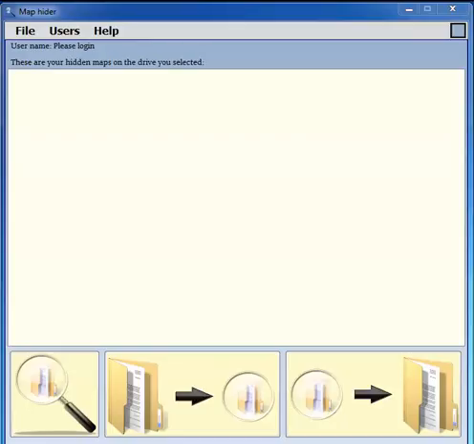If you are afraid that accessors could start searching your computer for your private files, then we recommend that you use one of our other programs, Folder Hider or File Hider. Folder Hider is our program that lets you hide your maps and really restrict access. Folder Hider uses 3 techniques. It hides your maps just as MapHider does.